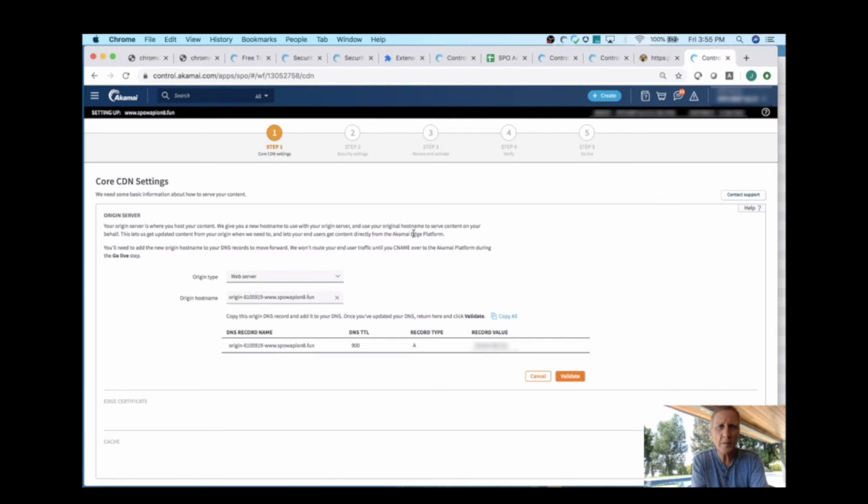Step one is what we call the core CDN settings step. This is where we collect some information about a few things that we need, like the origin server, certificate, and cache settings. I'm going to start with the origin server settings first. You can see here that it has suggested an origin hostname for me based on my current website. So I need to create this record in my own DNS.